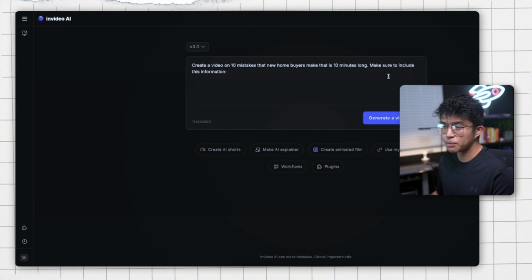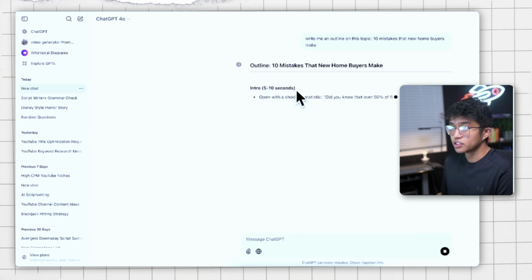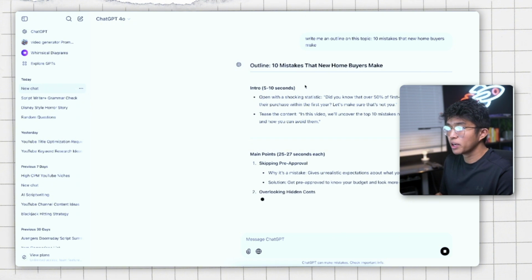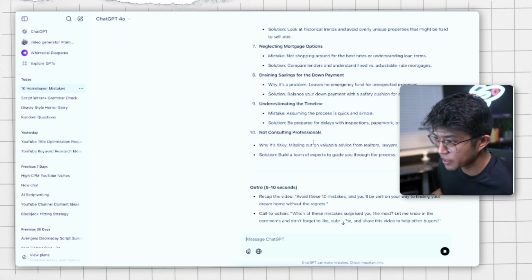So the information that we include down here, this will come from ChatGPT. So let's go ahead and copy this title over here, 10 mistakes that new home buyers make. And then we'll just say, write me an outline on this topic. And then click on enter. So now ChatGPT is writing a quick outline that we want to go ahead and include. We're gonna make sure that it removes the time frames, just so that Invideo AI isn't limited. Normally it doesn't give that time frame, but we're gonna go ahead and remove that.